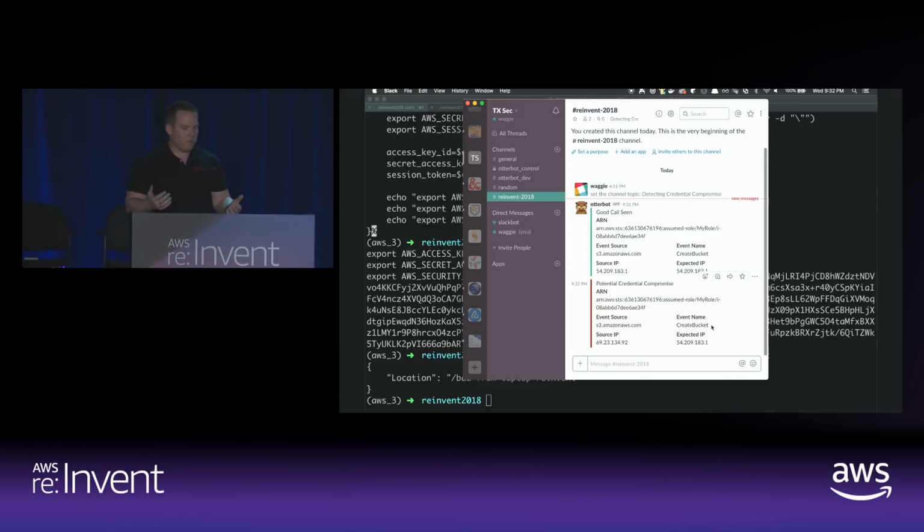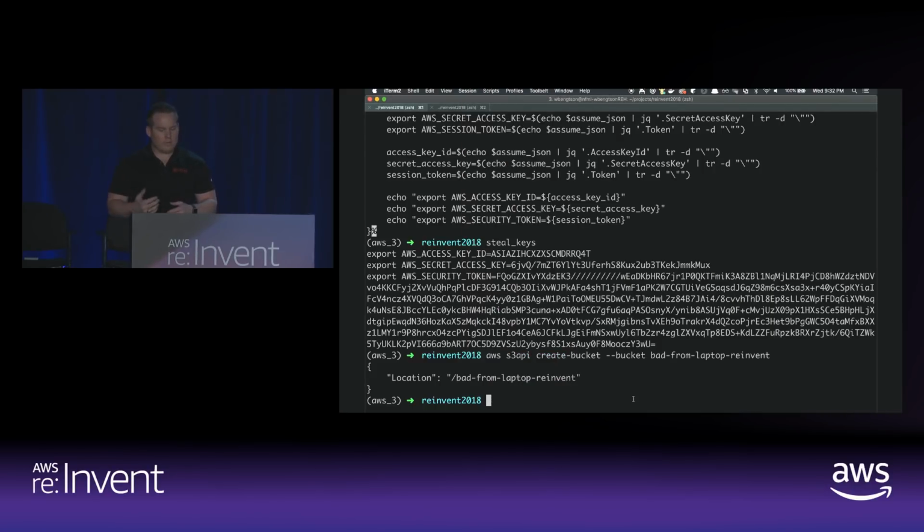And so this is all great. GuardDuty does this as well, but the main differentiator, I think, between this method and what GuardDuty has implemented so far is this next piece.